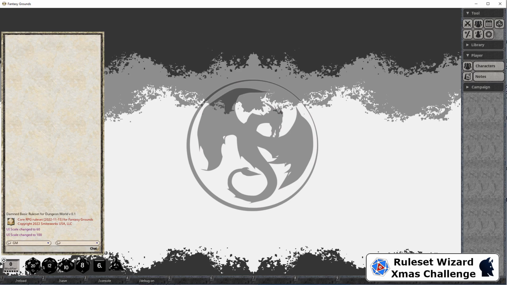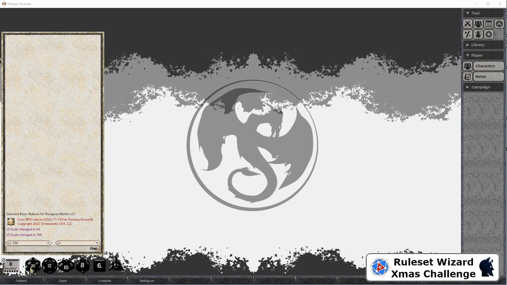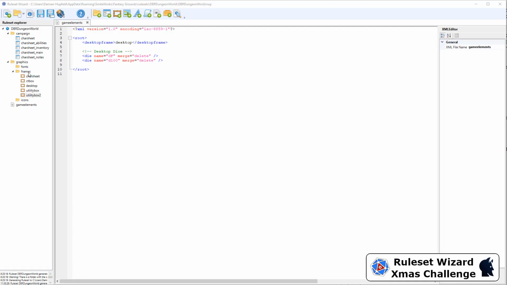Okay, and let's do a couple of other frames. Just really quickly as well, we removed two of the dice here. We removed the fate dice and the percentage dice. And you can see that here we've got no D6 for percentage and a percentage dice here. They're both gone. So that has worked, and we're going to change the chat frame here next. So to do that, we're actually going to, in our graphics folder, add another XML file.